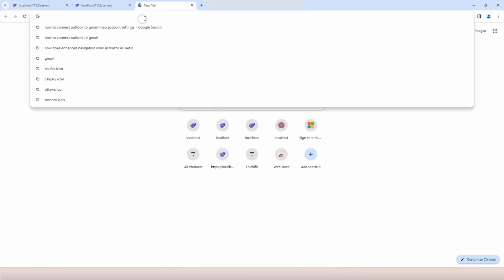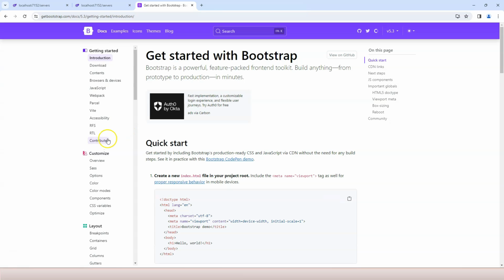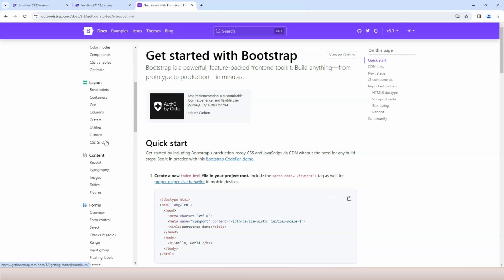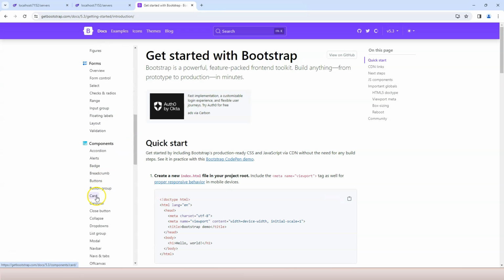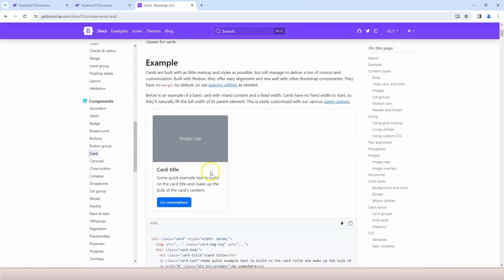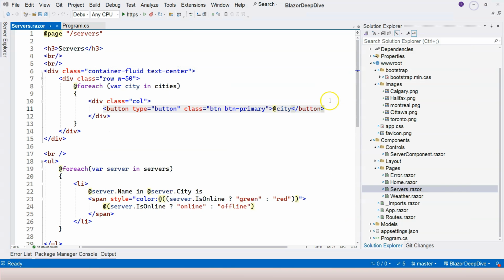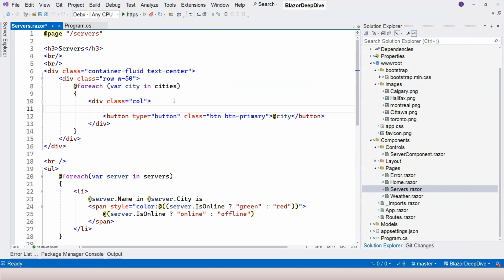So let's go to Bootstrap and let's go to the documentation here. And if you scroll down to the component part, there is a card section here. And the card section shows you a simple card like this. You can place an image on the top. So let's copy this HTML into the clipboard, and then let's come over here and try to use it.